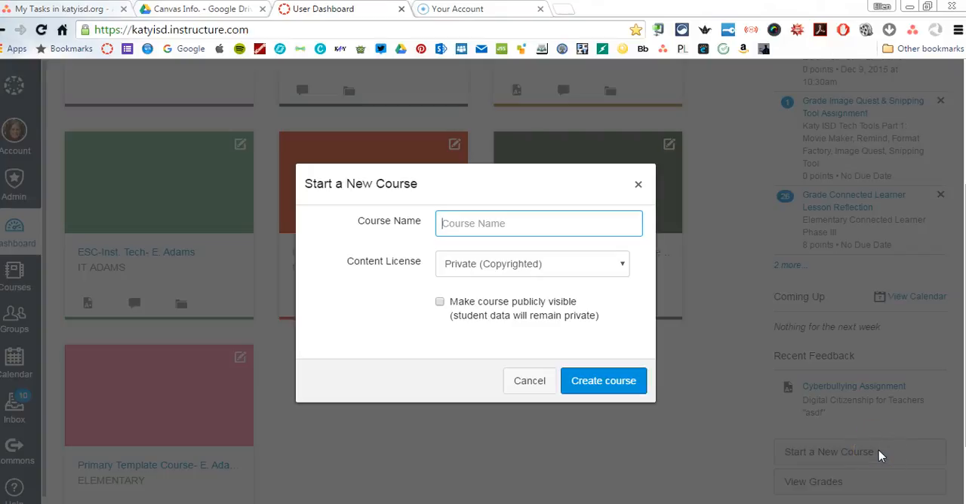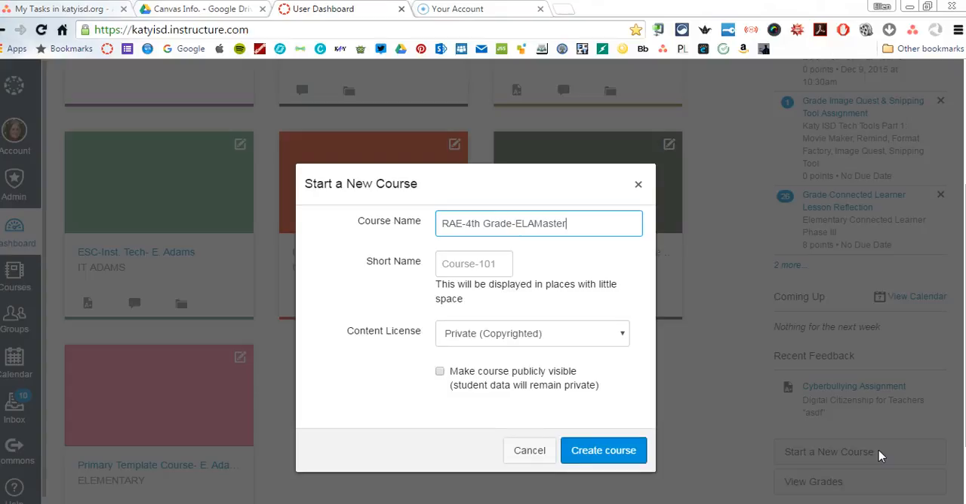I'm going to name my course, and there's a certain naming convention that we want you to use. So we want it to say your campus initials, so RAE, and then you can have a dash or whatever you like. A space is fine, and then 4th grade, and then ELA, master, okay? And then you don't need to put your initials or anything like that because it's your whole team and not one person.